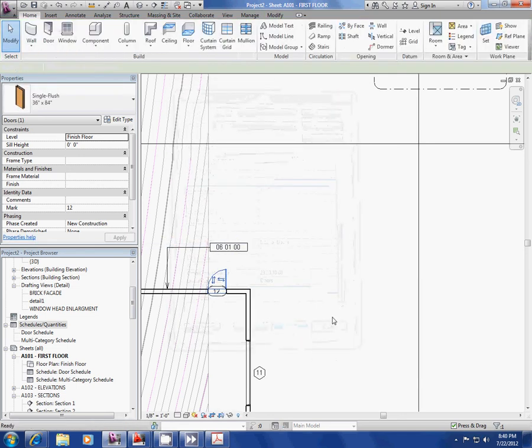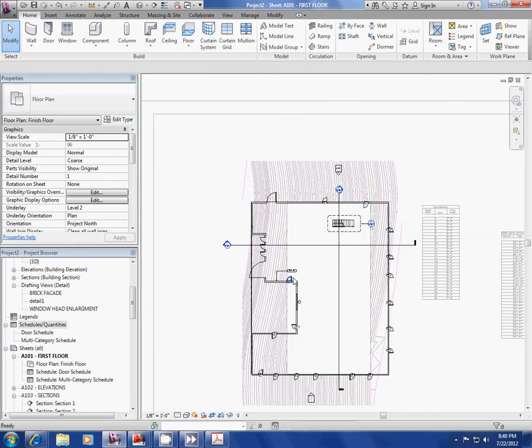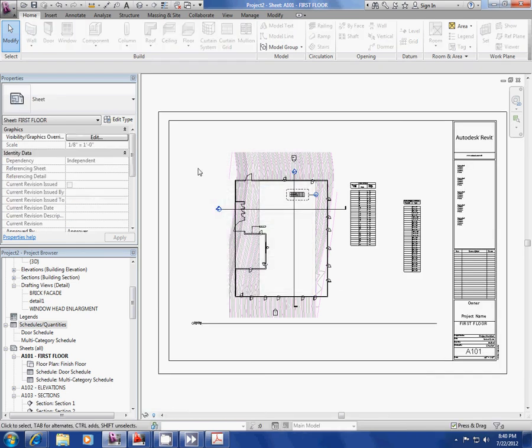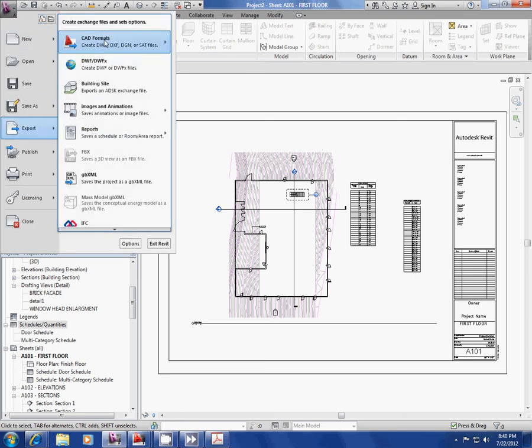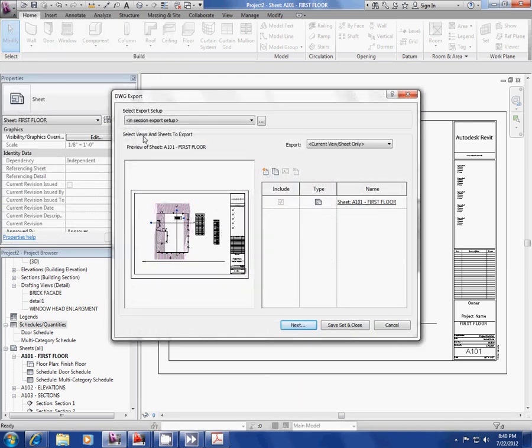Say, for instance, on another note, if I wanted to take DWGs out of this. DWGs. I think that would be the final note. Okay. So what I'm going to do is I'm going to go to the Revit button here and go Export, CAD Formats, DWG files. And what I want to do is, at the moment, it's current view sheet only. So it's giving me this option, right? Just this sheet. But what I want to do is I want to export all the sheets that I have.